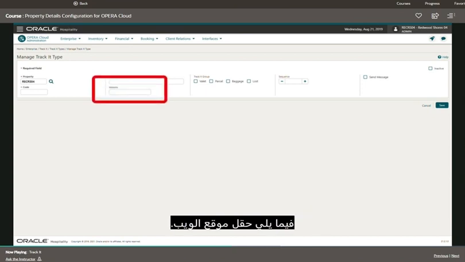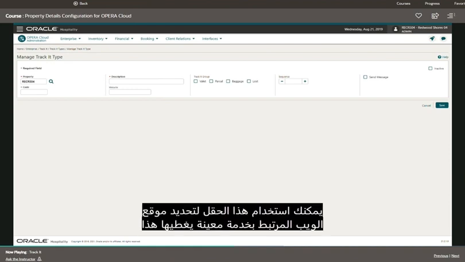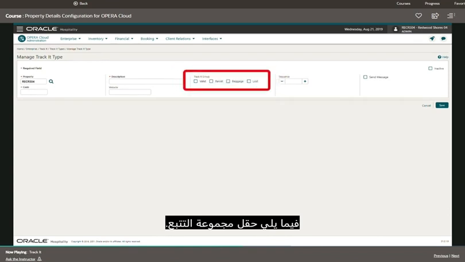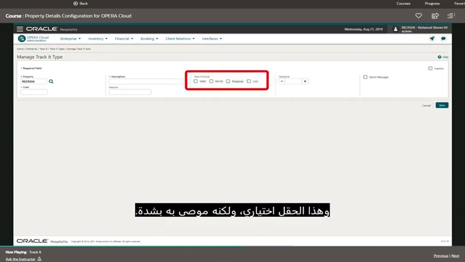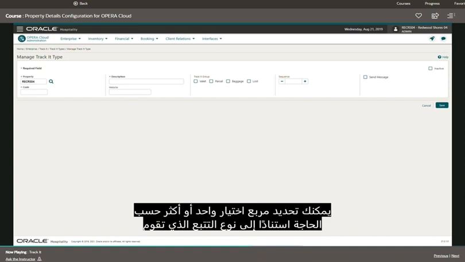Next is the website field. This is an optional field. You can use this field to identify the website associated with a particular service that is covered by this Track It type. Next is the Track It group field. This is an optional but highly recommended field. You can see that there are several checkboxes in this field. You can select one or more of these checkboxes as needed based on the Track It type you are creating.